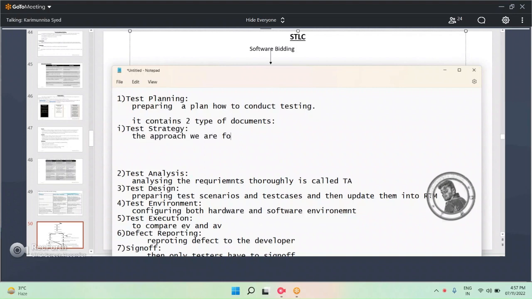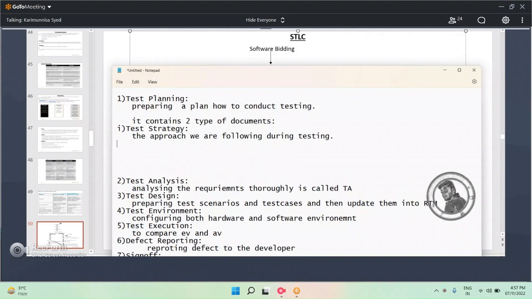Strategy. Test strategy means the approach we are following during testing. What strategies and approaches you are following while conducting the testing, those approach details will be mentioned in the test strategy document. In the test strategy document, we include the approaches we are following while conducting the testing. That is called the test strategy document.